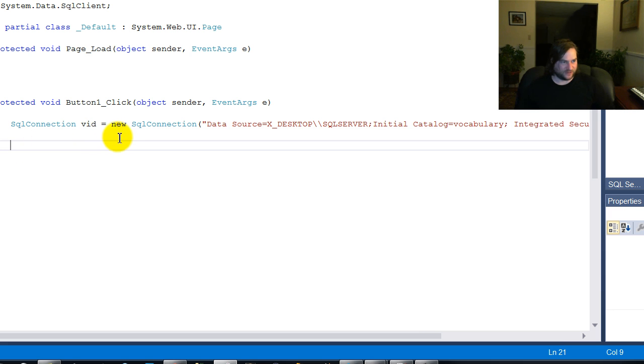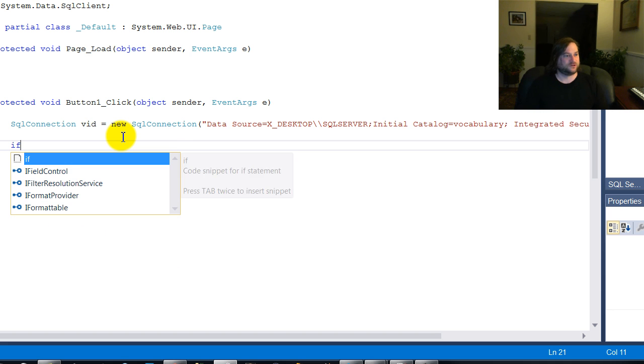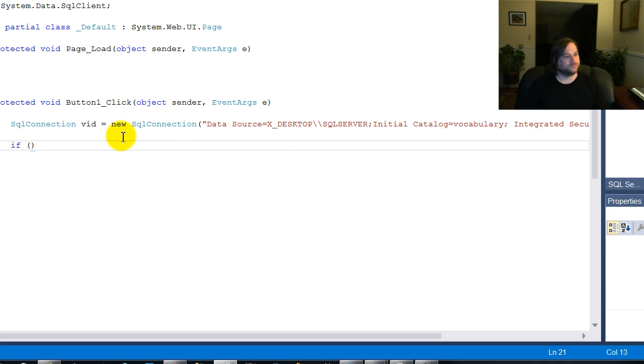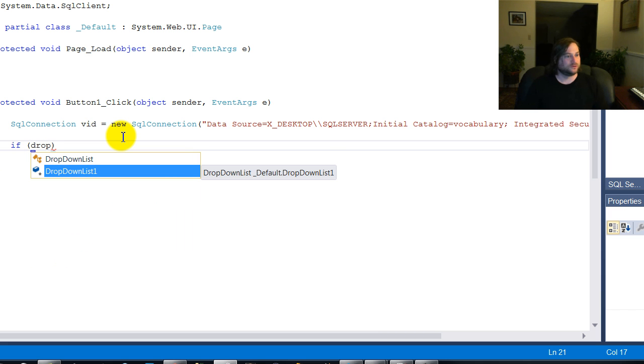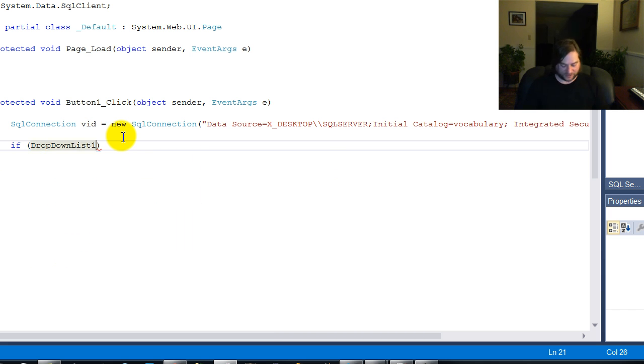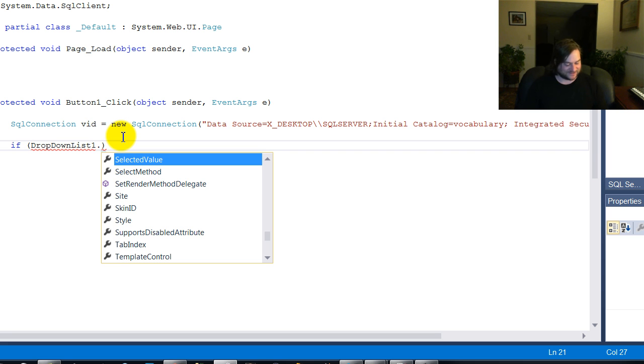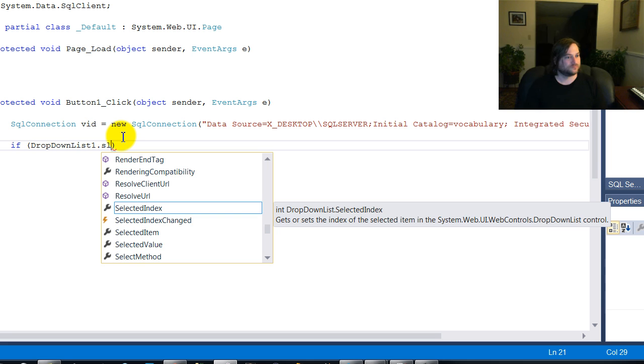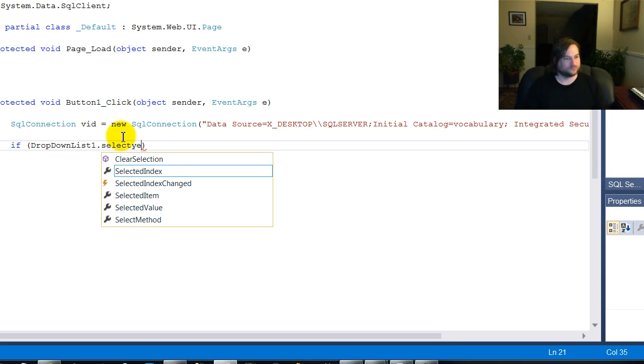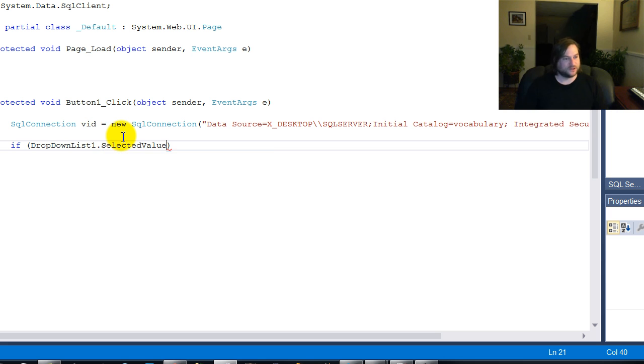So let's go ahead and start with an if statement. We need an if statement because we've got a drop-down conditional of two different choices, okay? So if drop-down list 1, because we kept all the default names, drop down list 1 dot selected value. God, if I could type. Selected value equals 1, which, as you remember, was the noun table.